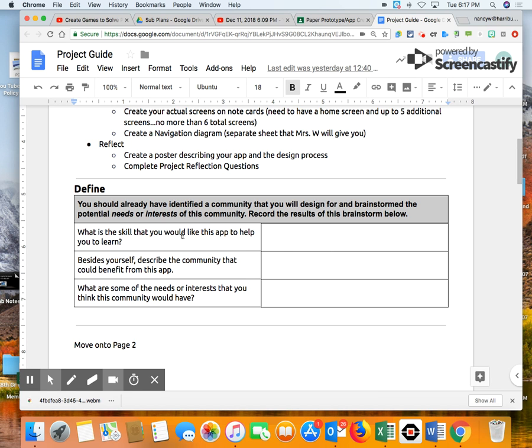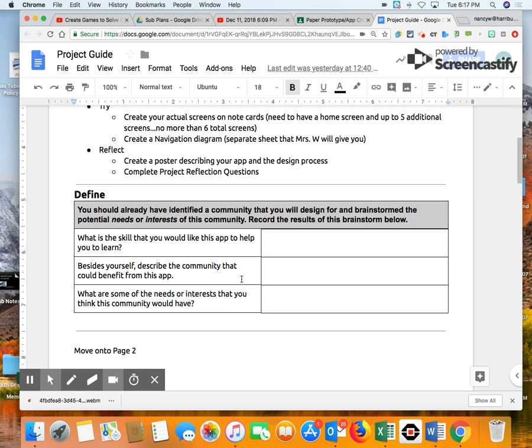Make sure you're really looking at these questions and really thinking about them, and adding some good description here about who these people are and why this app would be good for them. What are their needs? What are their interests? What are their likes? What are their concerns? Why do they have this sort of problem or this need or this desire to learn this skill?